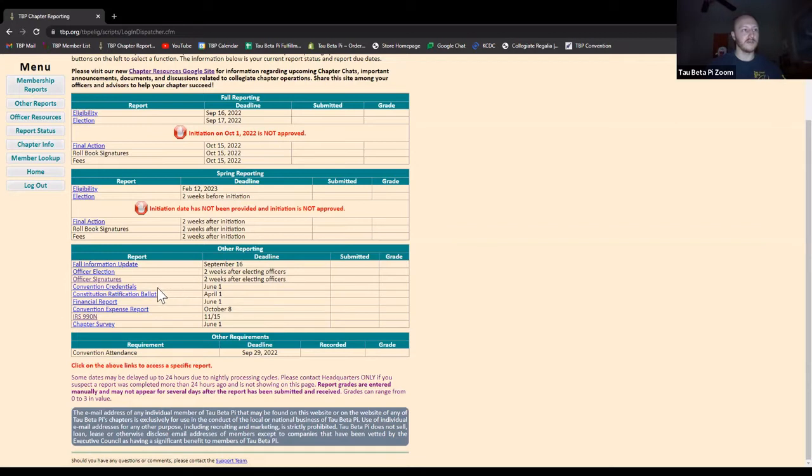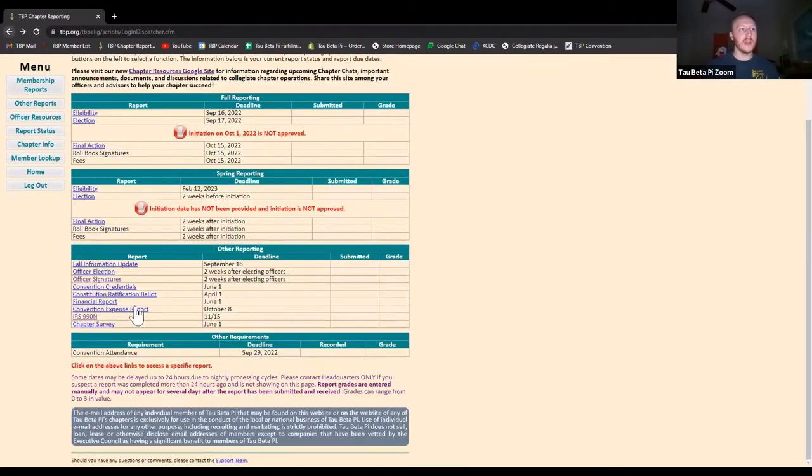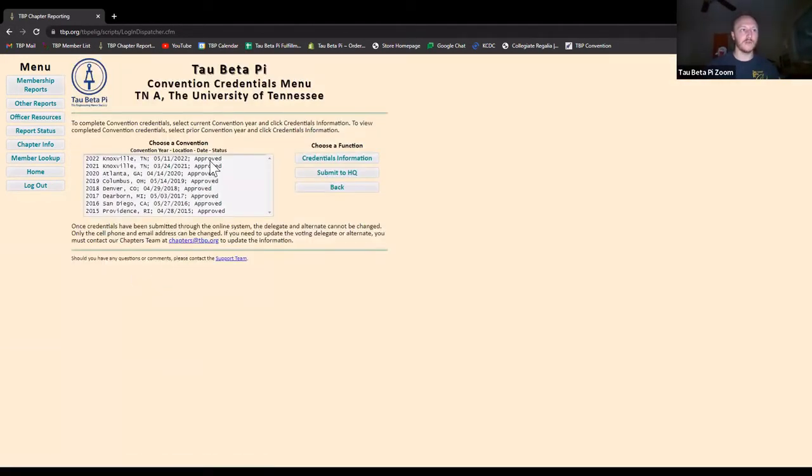Just to touch on those for a second, the convention credentials, the ratification ballot, the financial report, and the chapter survey are all kind of year-end reports. You can access each of them by clicking the links there, and they'll take you into the menu for each item. Each of those are pretty self-explanatory. As you walk through, again, most of them are not even open to be submitted for this year, so it's hard for me to demonstrate those.